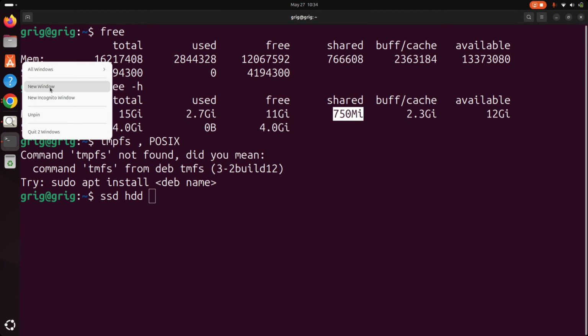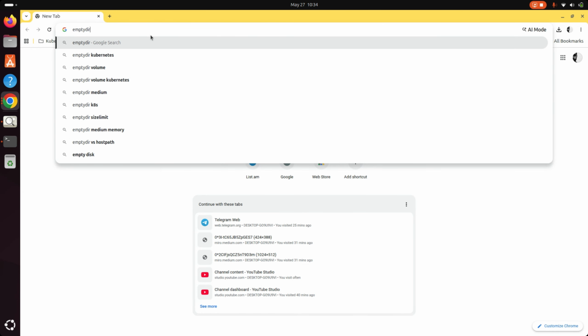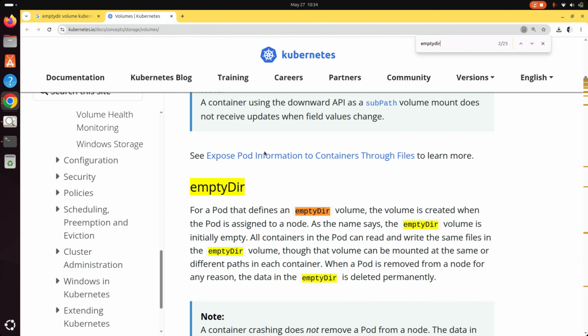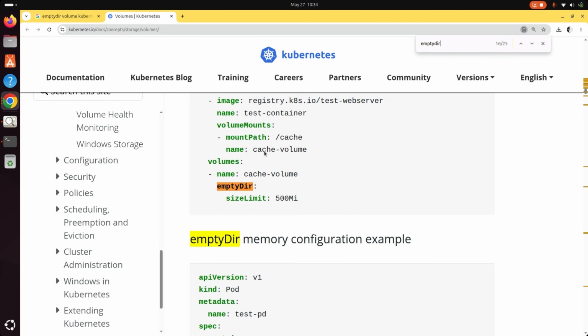So let's open the emptyDir volume in Kubernetes. Here you see volumes, name, and emptyDir. This creates a tmpfs-backed volume in the Kubernetes cluster. If applications store too much data there, the shared memory value increases significantly.